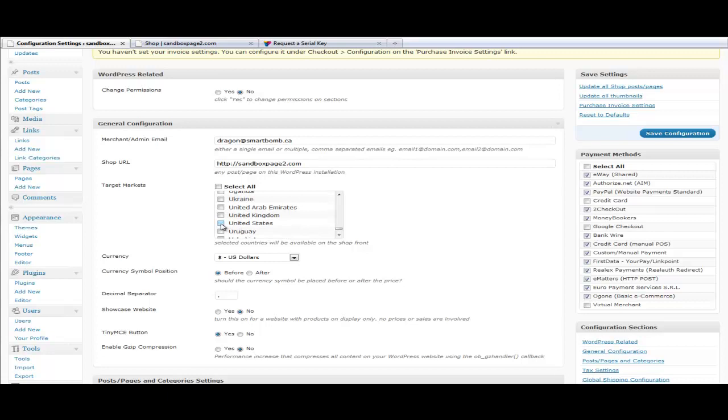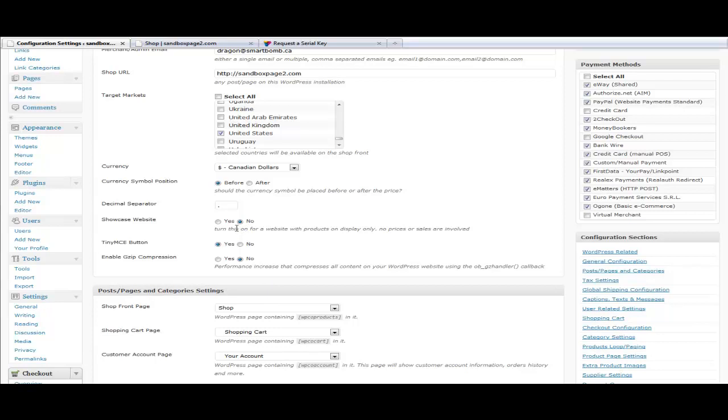Currency, we want Canadian dollars, especially now since the Canadian dollar is worth more than the US dollar. Currency symbol, before, decimal separator, yes, showcase the website. This is for if you want to have a website that just showcases products and has no prices or sales involved. Simple thing. Tiny MCE button, you want that because it adds a little button to your setup. Enable gzip compression, that compresses the content on your WordPress website using the gzip handler.